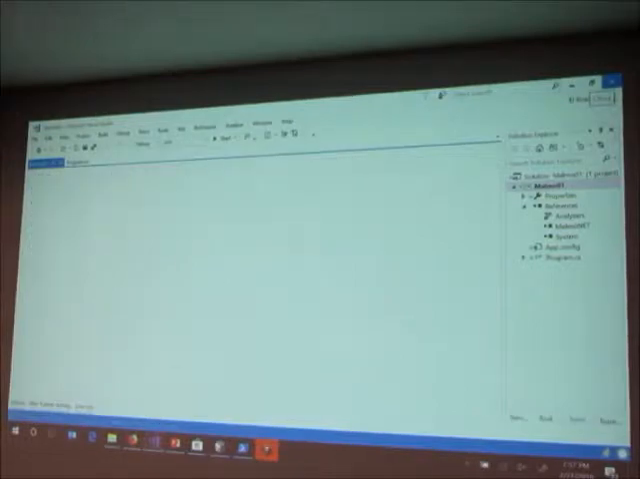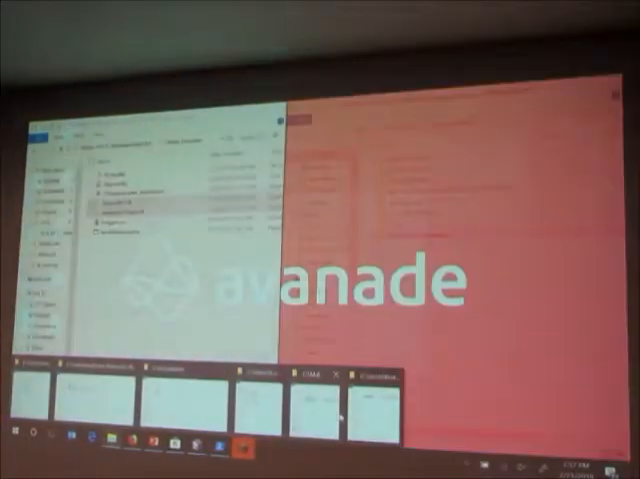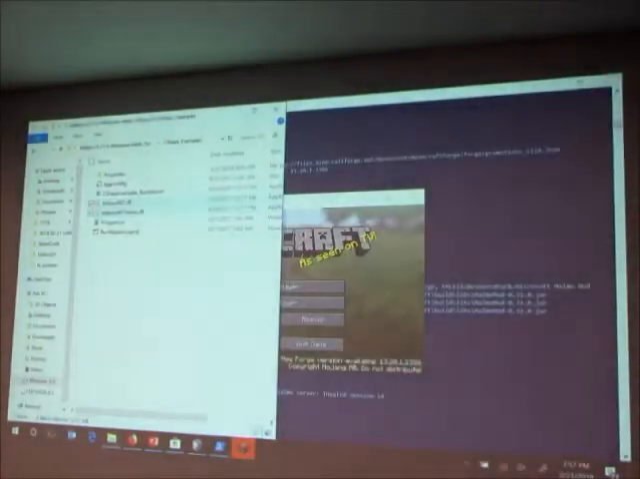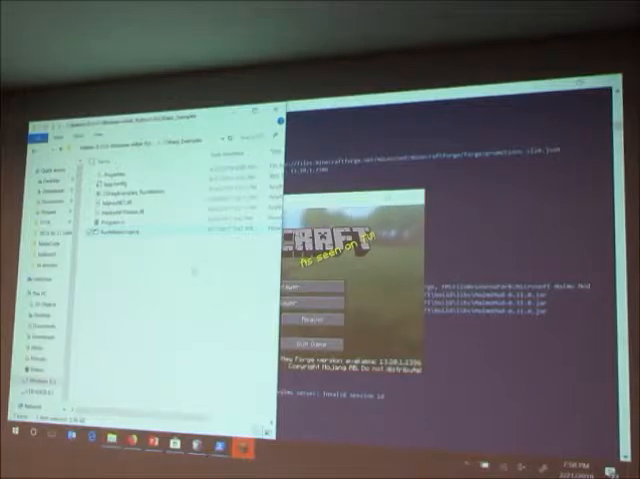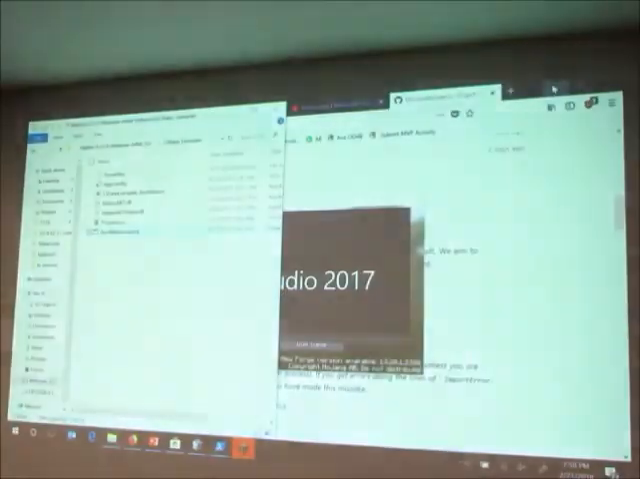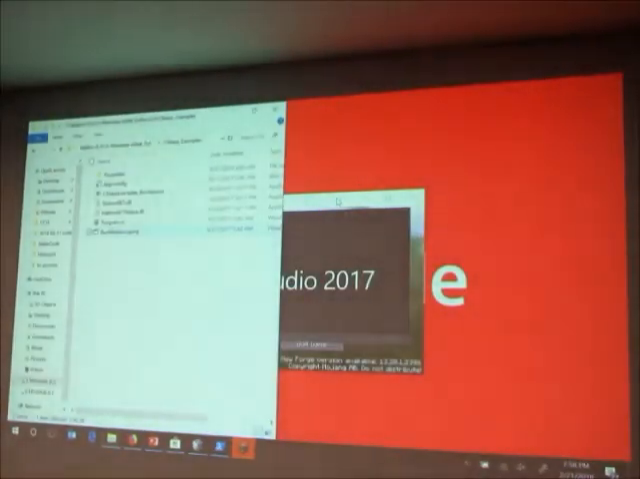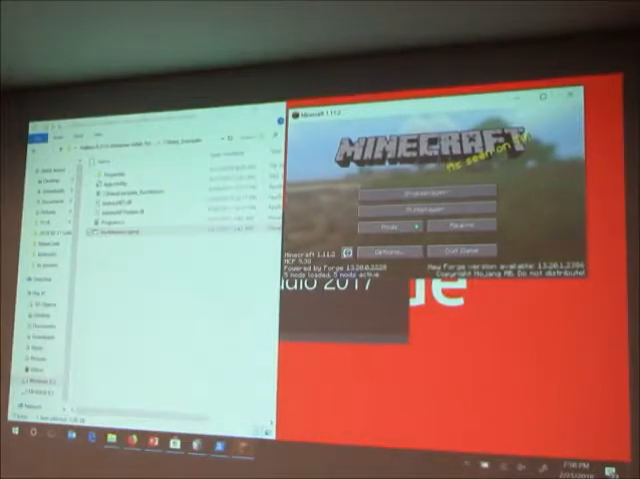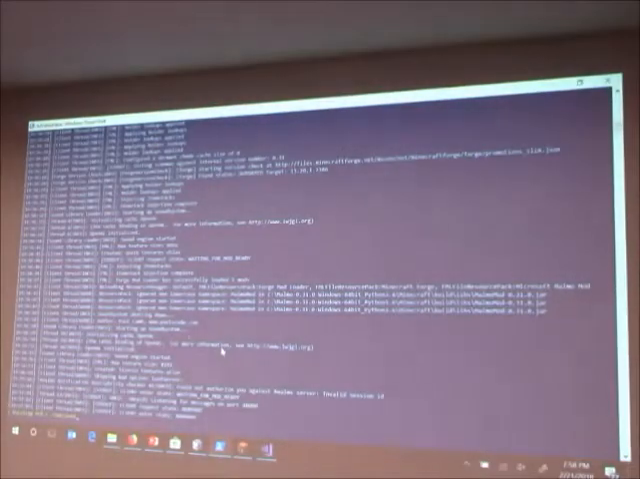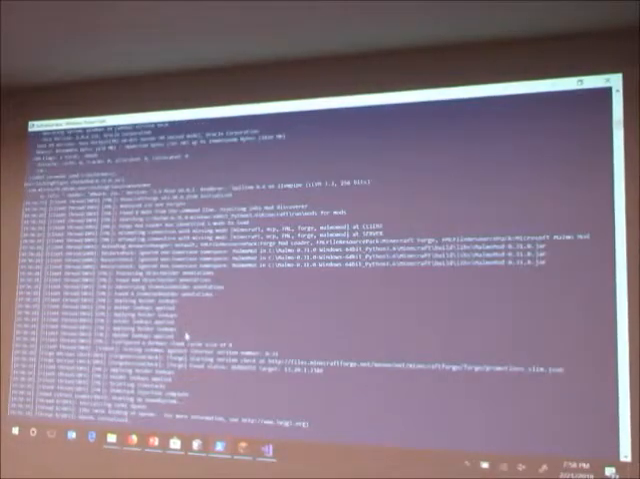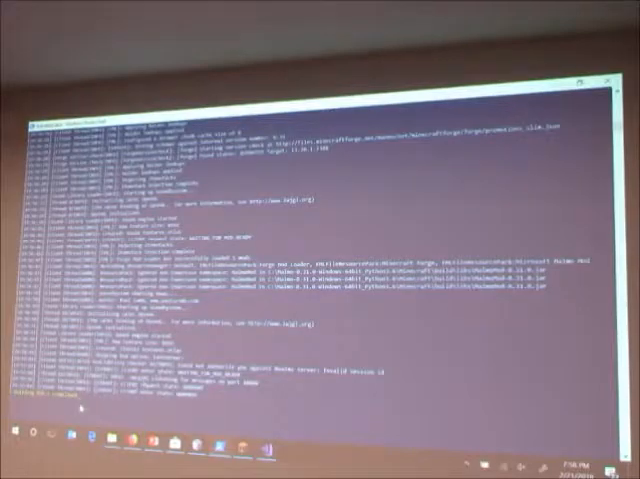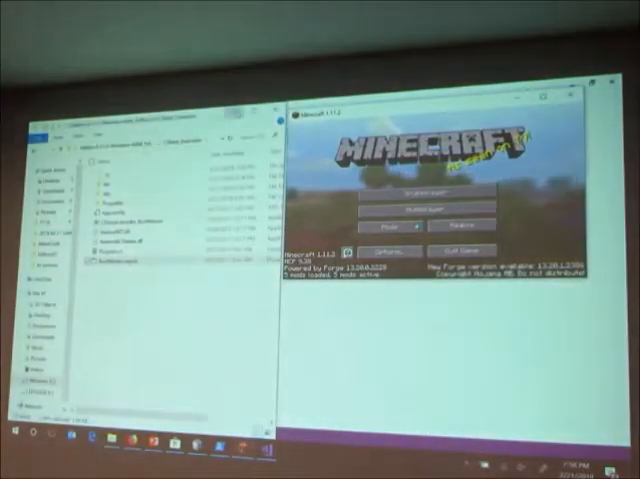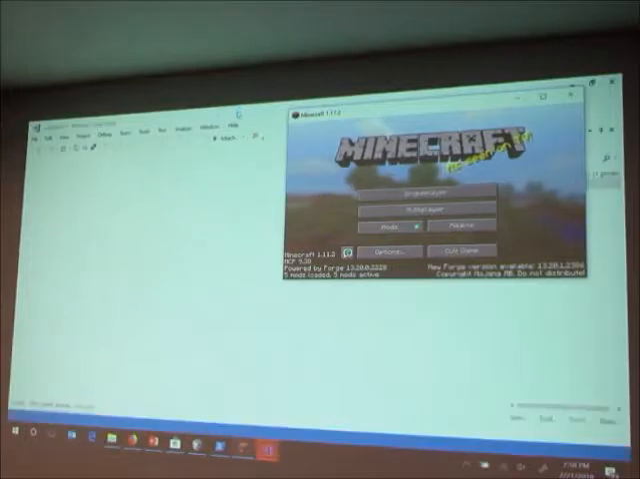I won't spend time here, let me switch to the office samples. Let me clean this up a little so you can take a look at what's happening here. This is the Minecraft 1.11.2 version launched by my PowerShell script, which basically compiled everything here to have Java and Minecraft up and running. So the run client is here. And what I need to do right now is open my piece of code.